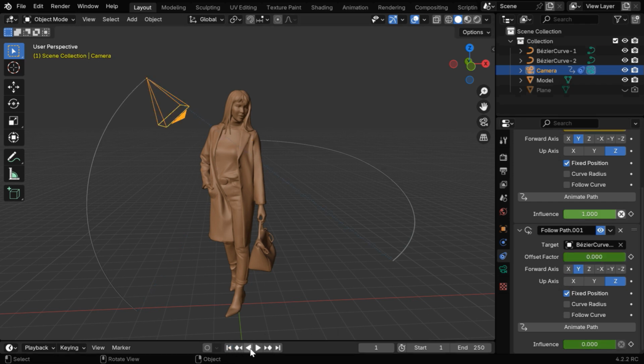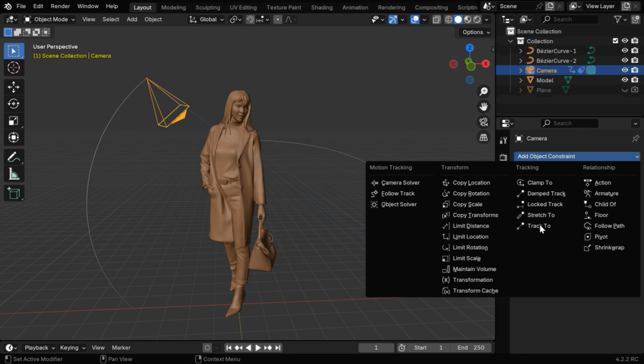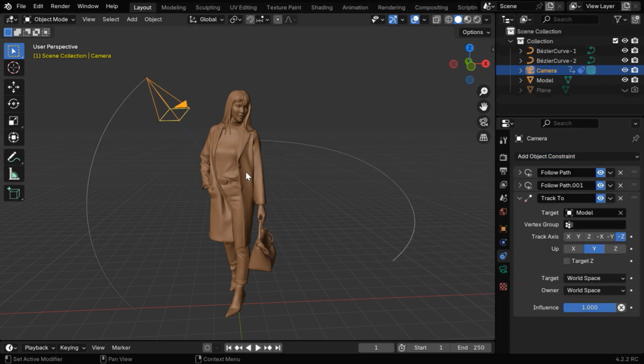Now if we play this animation, the camera will move along the first path until frame number 100, then it will make a jump and follow the rest of the second path. We usually also add a track to constraint for the correct camera angle, so let's bring a track to constraint here, and in this target object, we will pick up our model.